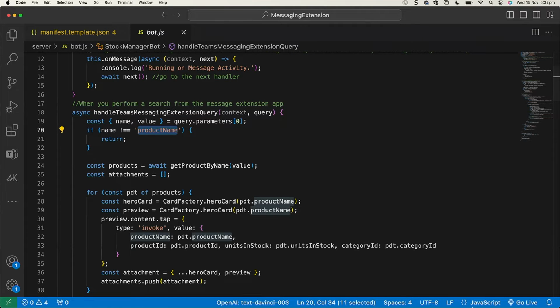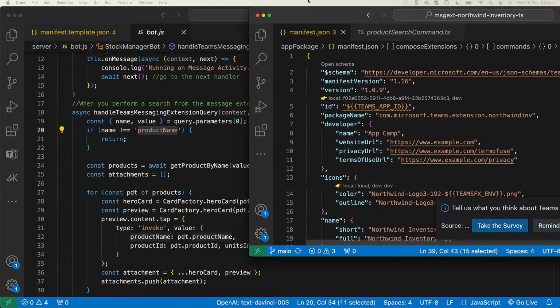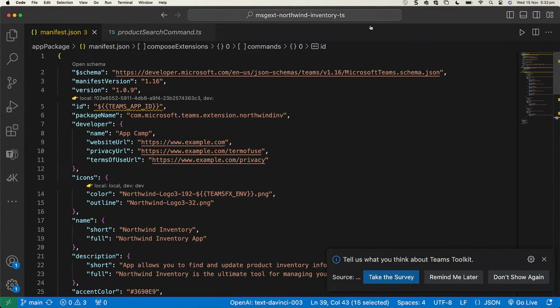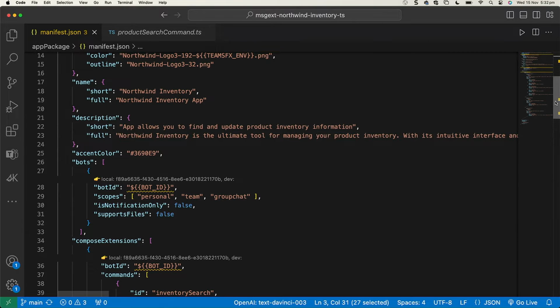Now let me show you the enhanced version of the plugin. So I'm in manifest version 1.16 and scrolling down to the manifest definition.